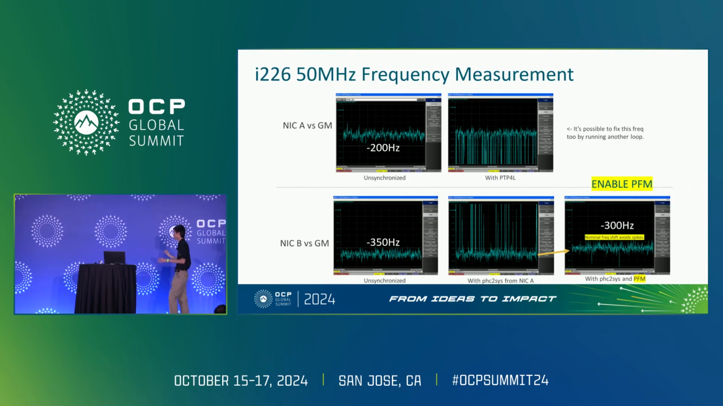We don't try to fix that. NIC-B, while it's unsynchronized, is at some random other frequency. We don't care what it is. We just need to know that that needs to be fixed. And then when you run phc2sys, now, OK, it's saying the grandmaster in this case is somewhere in between A and B.